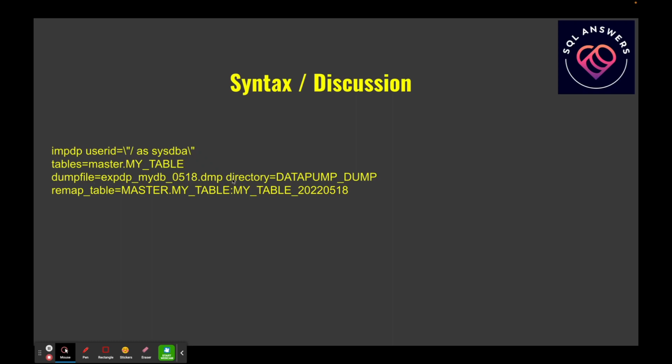And then you pass it a directory object. This is a logical name, data pump underscore dump, which maps to a physical directory on the database server. And then you're going to use remap table, and that's what's going to allow you to do the alongside restore. So what I'm doing is I'm going to remap the table name from my table to my table, putting a date on the end of it in this case, underscore 2022 518. And then after you're done with that import, you're able to do comparisons across the tables. You can do restores or whatever you want to do with the new version of the table.